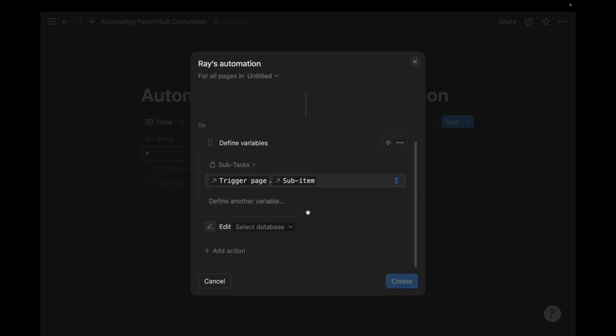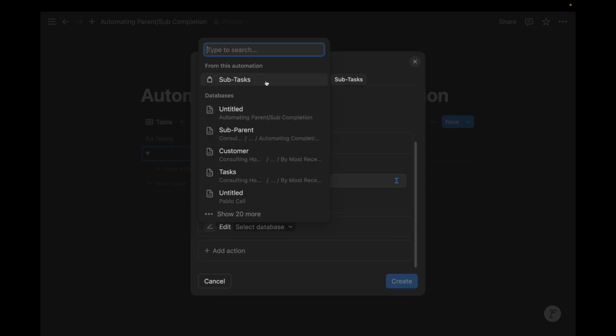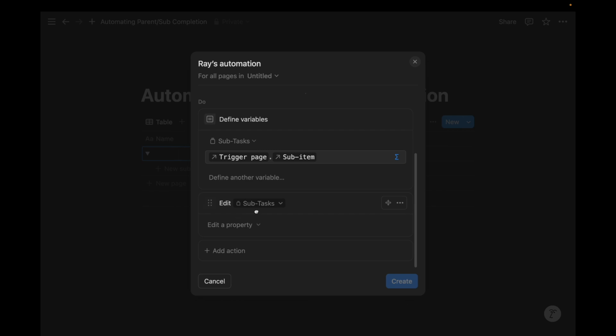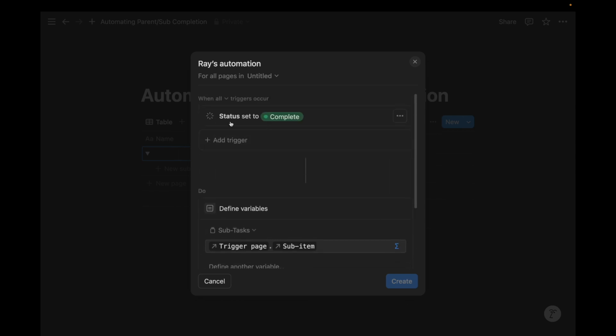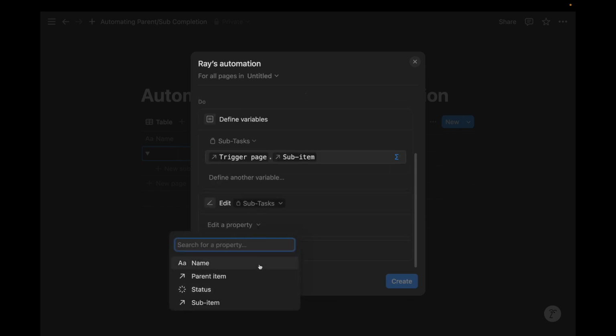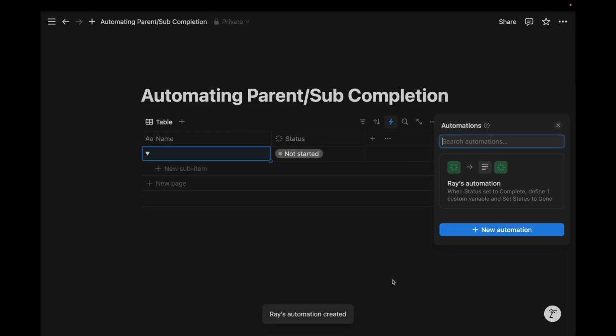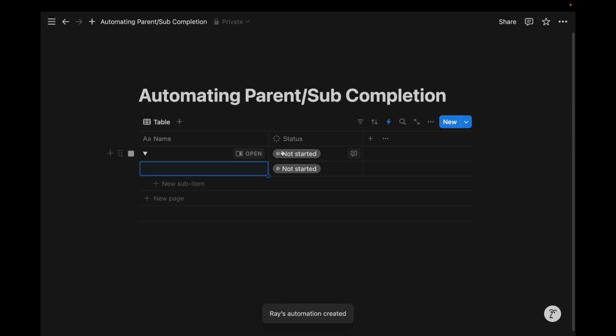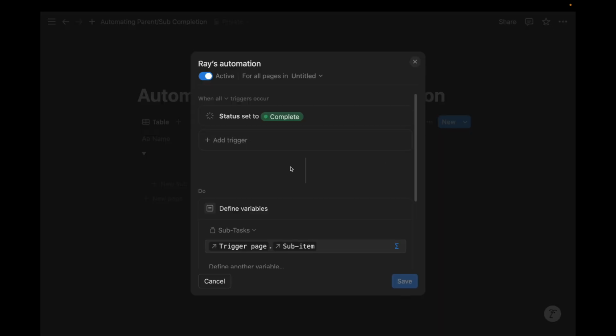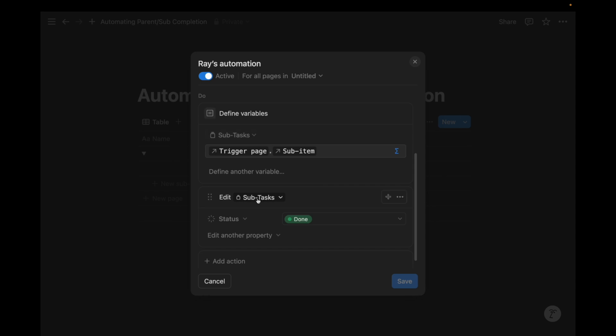The cool aspect of these Notion formula automations is that we can reference the variable we just defined. We're referencing all the subtasks related to a parent item. We can edit specific properties related to that variable. So we can go status equals done, click on create. And if I add a sub item and mark this as done, the sub item gets marked as done. This is valuable where you can define the variable and then use that definition to modify properties as needed.